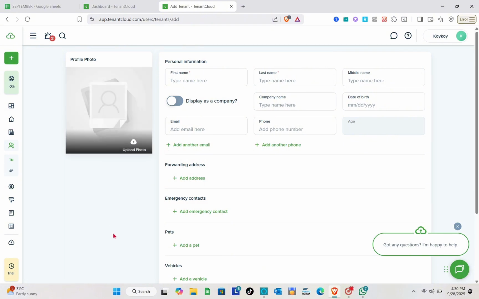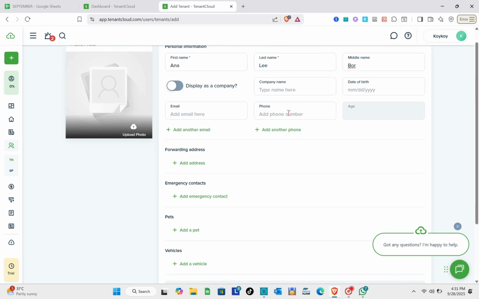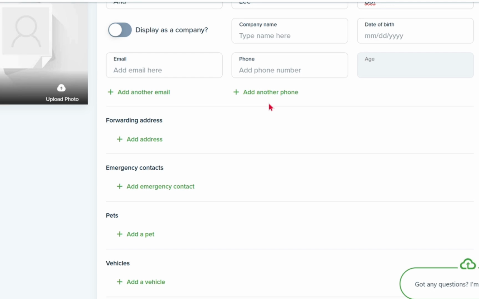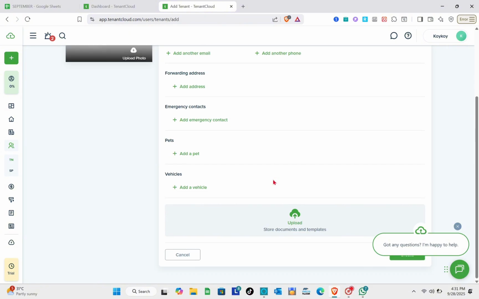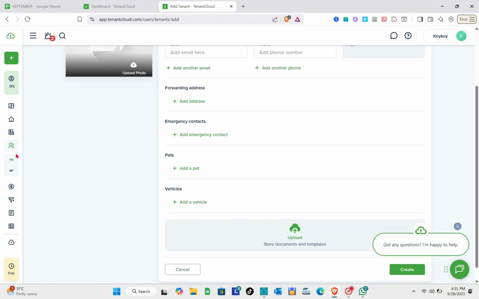And then if you have a profile photo of your tenant, of course, you should record that one. So you just have to upload their photo right here. And then, of course, their name, for example. What's their name? Okay, so Anna Lee. And then if they have a middle name, just enter it right here. If you would like to display this as a company name, then you can toggle this switch on. And if they have a company name, just enter it right here. So I just have to go through these fields one by one. And after that, you just have to click on the create option.